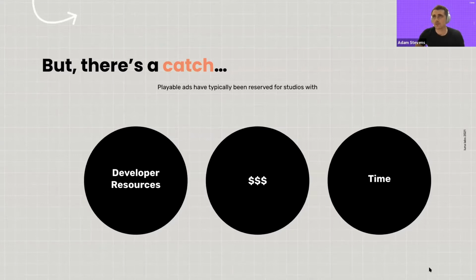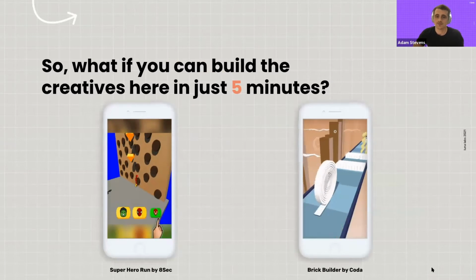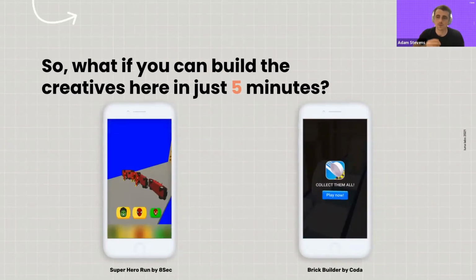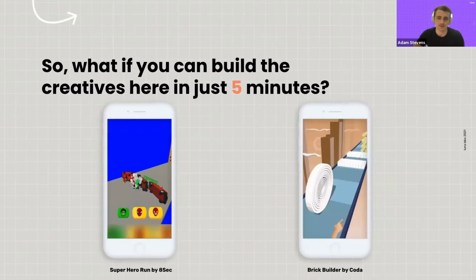And so when we sat down and tried to address this question a couple of months ago around how we could help some studios unlock the power of playables, but without having to make the initial investment in these 3 areas, that's really where Lunar Elements was born. And we kind of asked ourselves this question: what if you could create playable ads in just 5 minutes?